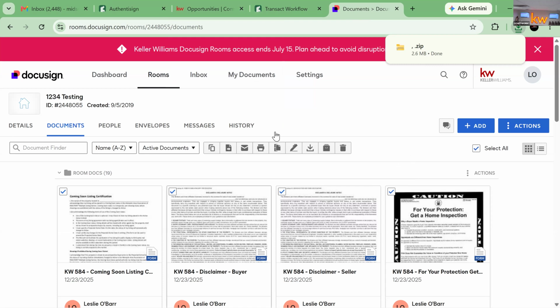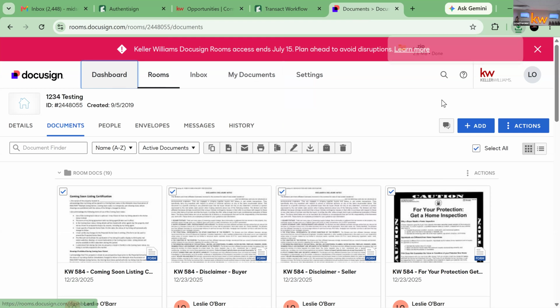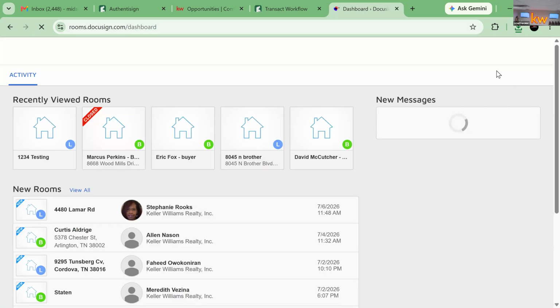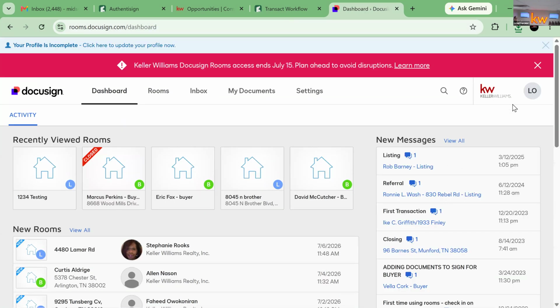So you don't have to try to remember whatever random number it assigned when it downloaded on your computer. There is not, from my understanding, and I've talked to a couple of different people about this, a way to mass download your entire DocuSign if you're trying to do everything in one go, but you can do each room in one go. So you're not having to go document by document by document. That will save a lot of time.